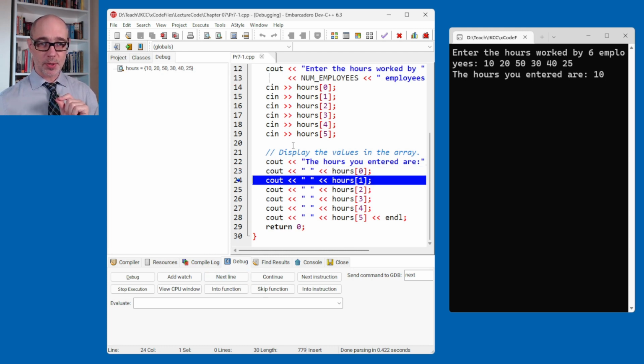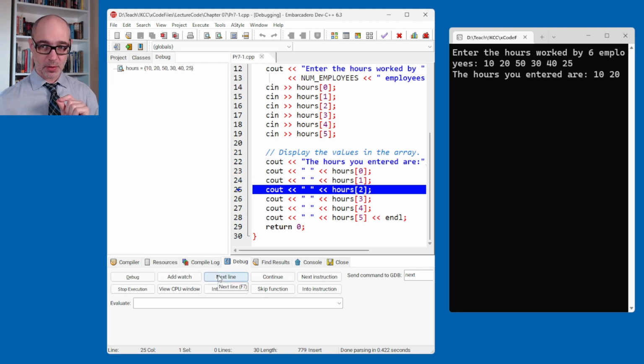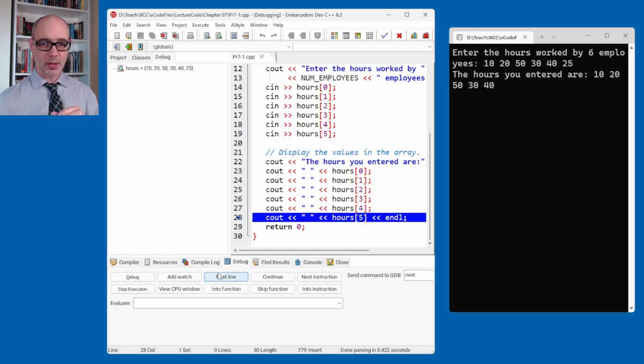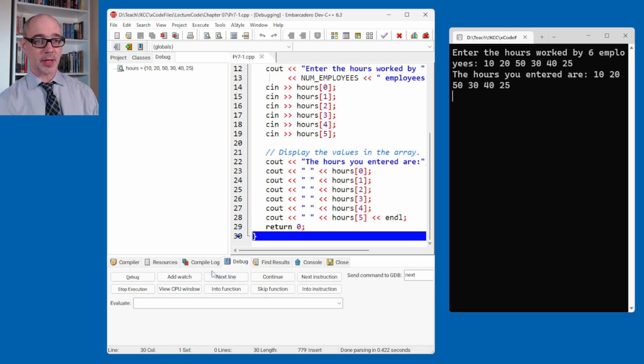Then we'll go print out hours sub 1, which is this 20. And that gets in the console over there. And it goes on like that. So here comes the next one. Here comes the 30 and the 40 and the 25. And that's everything in the array.